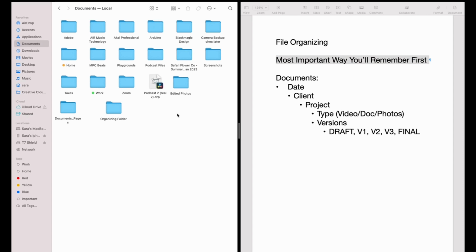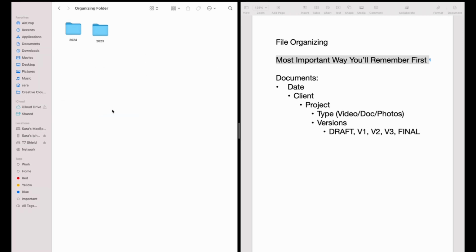If I'm looking at my documents, for instance, right here, I've got home and work, and these are the two folders that I mostly work from. Home would be anything that is not work, like fun projects or organizing or documents and stuff like that, where work is specifically for clients and work. And so I'm going to walk through how I label the rest of the documents, and we're going to go into this organizing folder, which I've created to go through this.